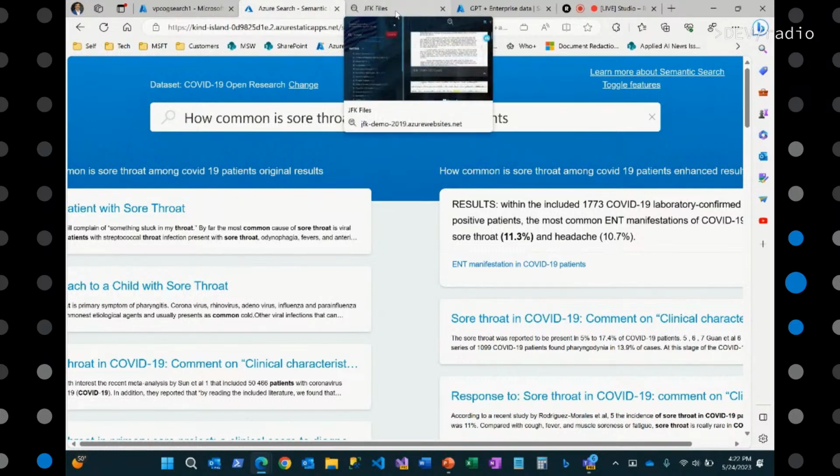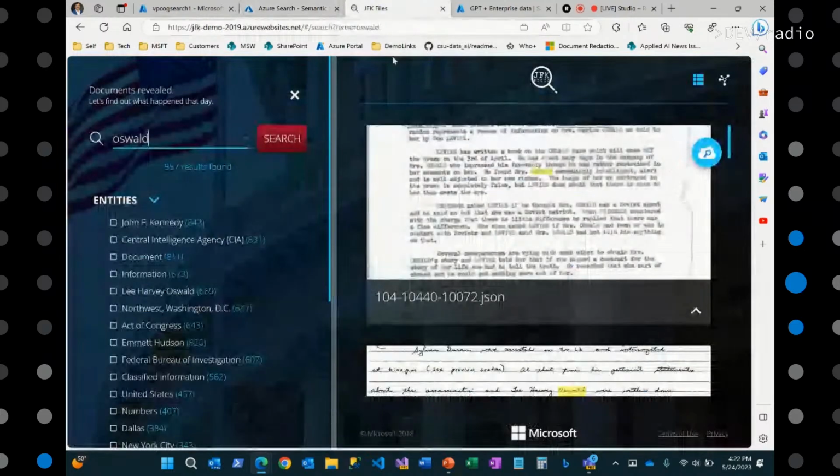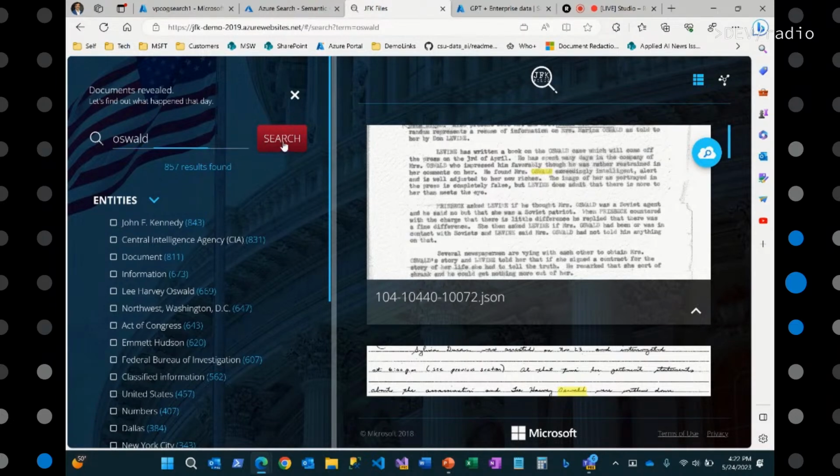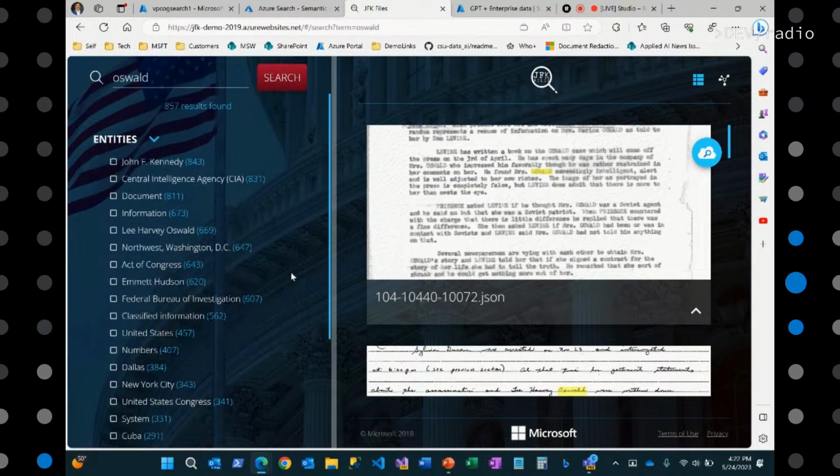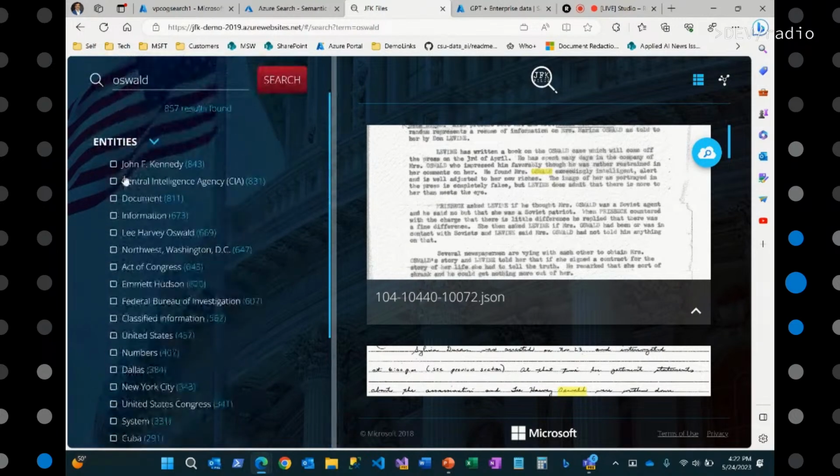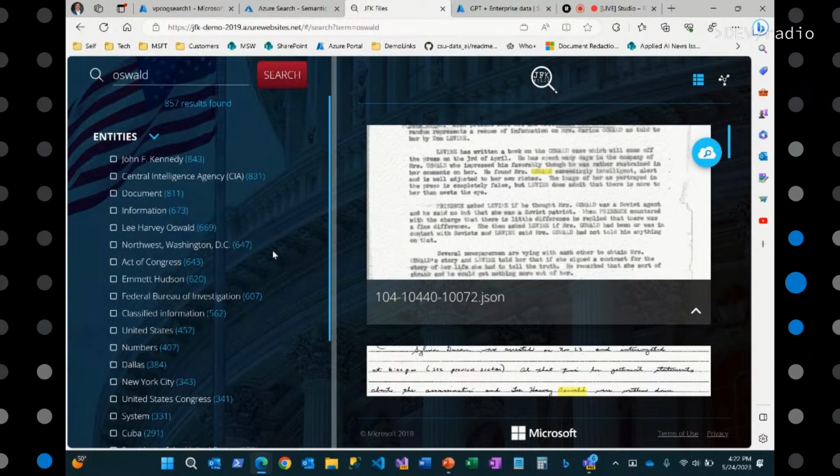I'll show you two more demos. So this is the JFK demo that we call internally. And this is the data about JFK. And I'm searching for Azure from the database. There were like 857 results found, and you can see how the information was categorized by the information found by JFK, by document types, by the various categories.